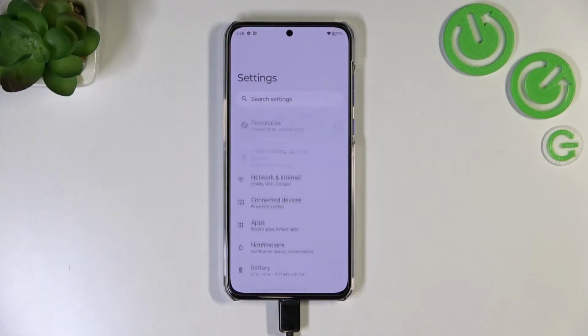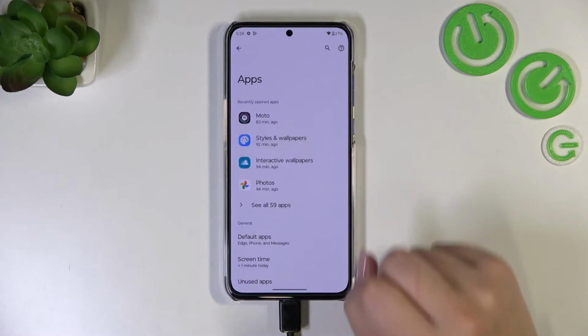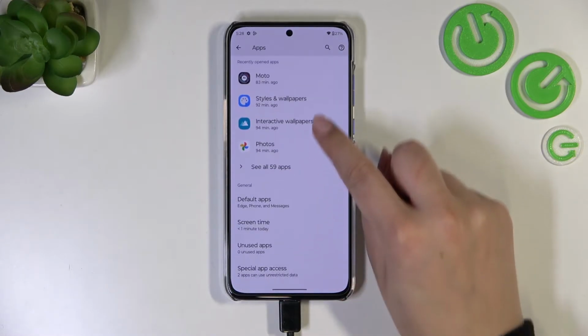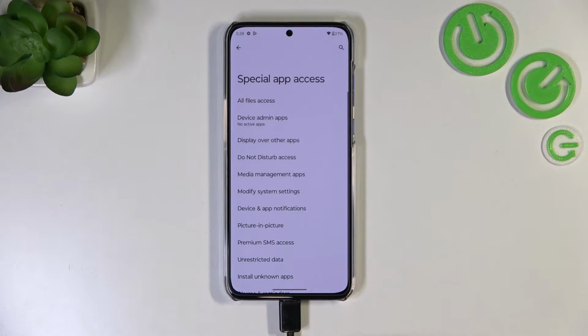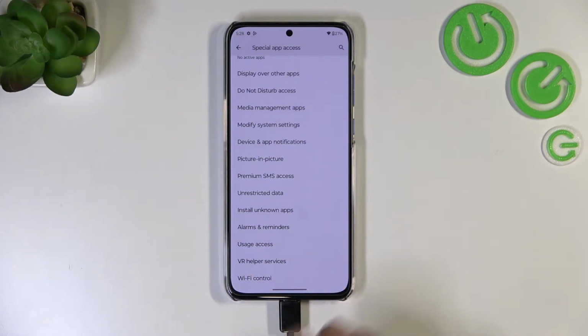So first of all, let's open the settings, and here we have to find the apps. As you can see, they should be on the third position. Now let's scroll down to the very bottom and tap on Special App Access, and here we have to find the option Install Unknown Apps.